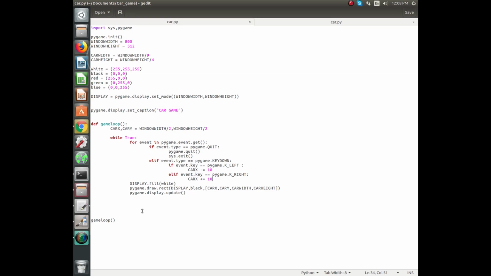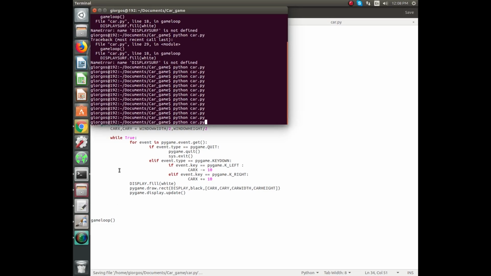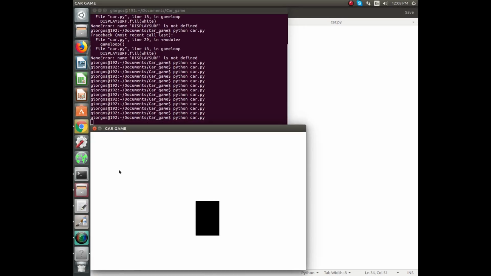So now if I save and I run this program, you can see that by pressing the left arrow I can move the rectangle towards the left or towards the right. The movement is not smooth, and also you have to repeatedly press the button. So this we will fix in the next video.